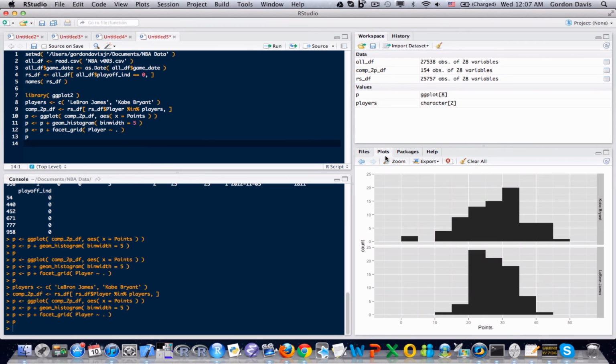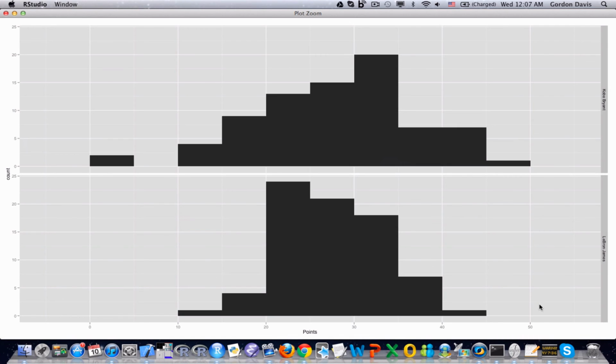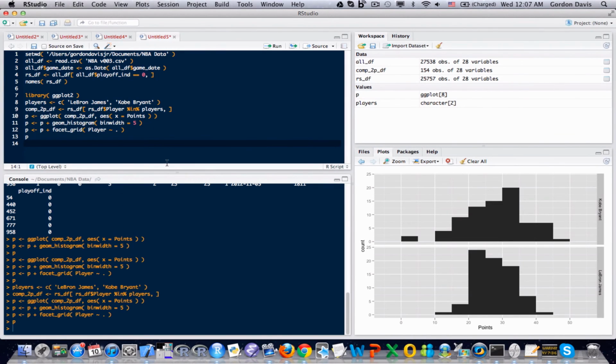I'll zoom it out just so we can see. Now instead of comparing Carmelo Anthony to LeBron James, we're comparing Kobe Bryant's spread to LeBron James. Here we see a lot of the same. Kobe Bryant has a lot wider range. Sometimes he has off games, but sometimes he has games where he's absolutely on fire. Whereas LeBron James, relative to Kobe Bryant, is more of Mr. Consistency. I'll shut that down.